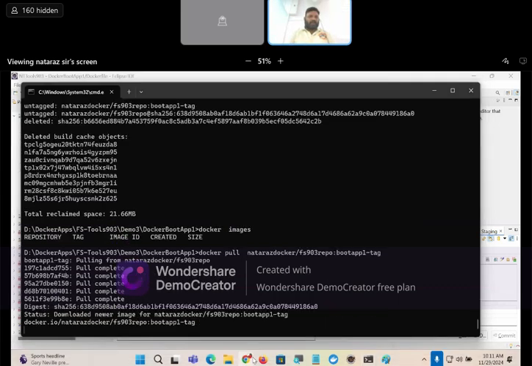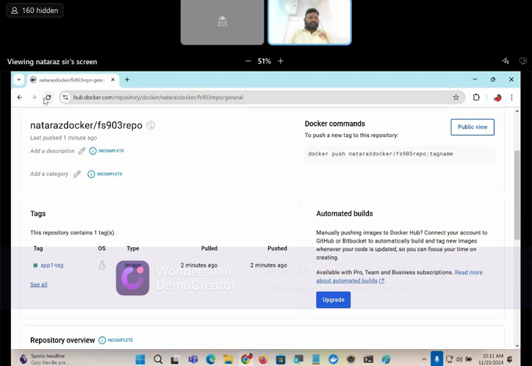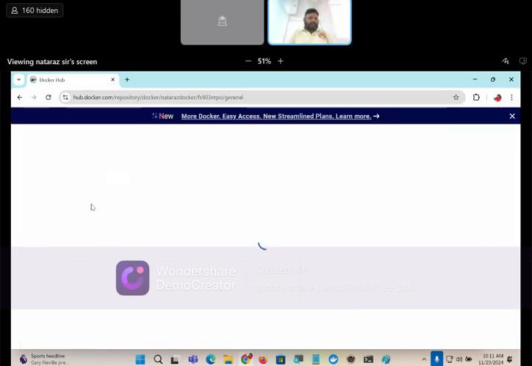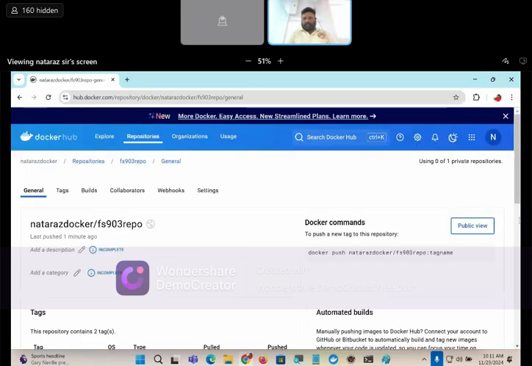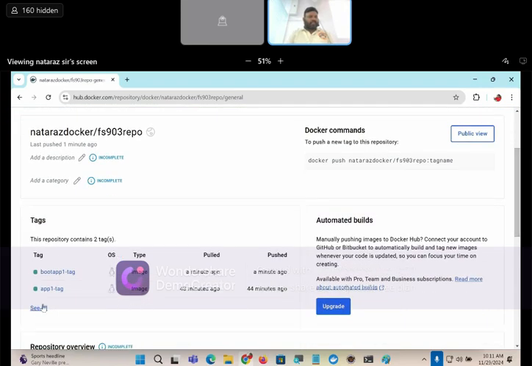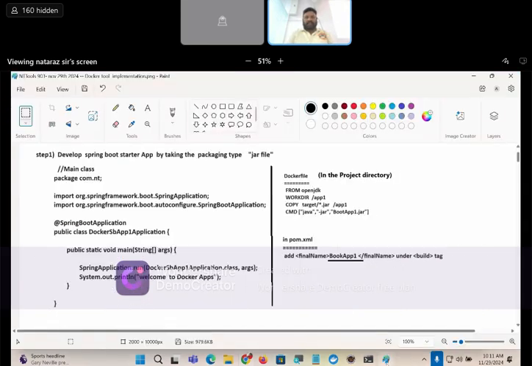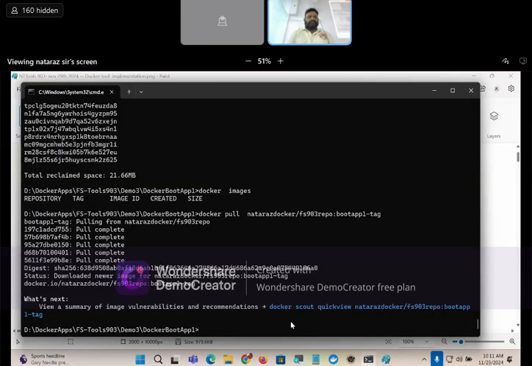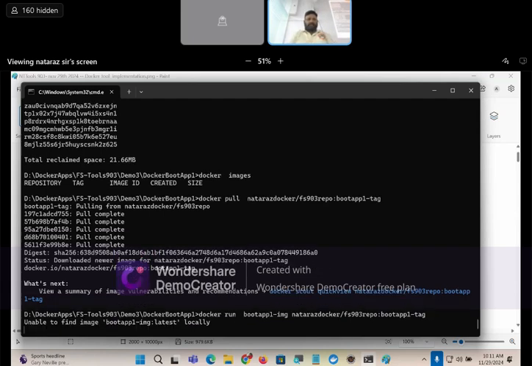Let me go to Docker Hub. Here, say refresh. The second image is also ready. Check it out. Is the boot app1 tag ready or not ready? Okay. Fine. We pulled it. After that, what next? Docker run. Right click. Yes.